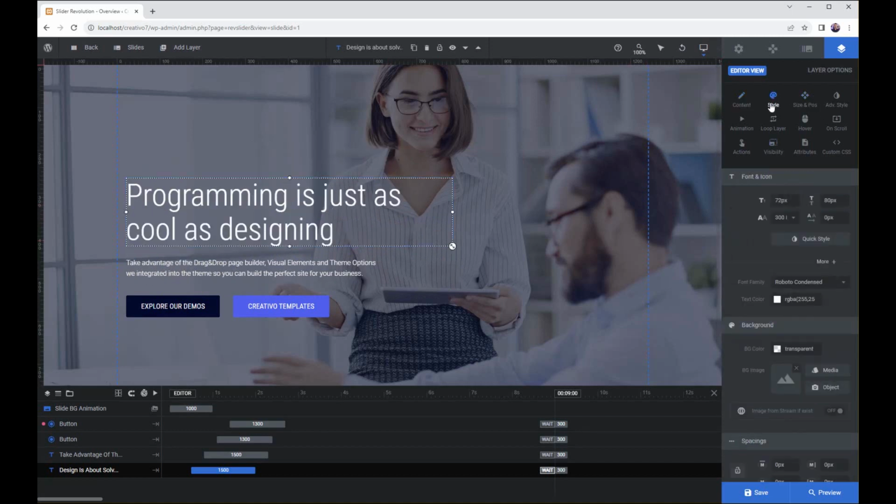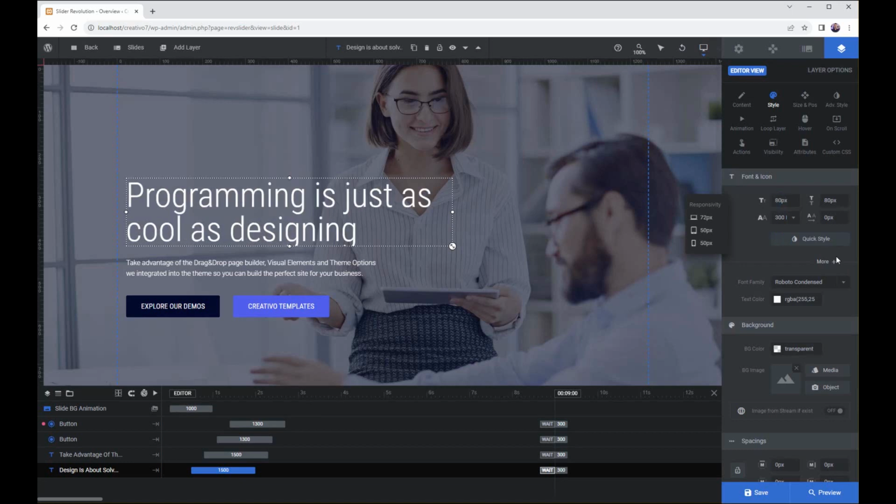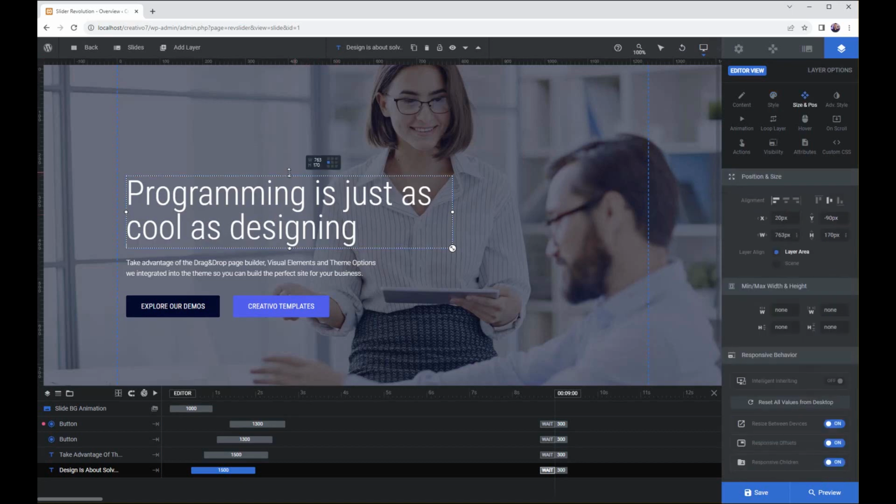Now let's go to style, and we can see here we have 72 pixels, and this applies for the desktop, right? You can see 72 for desktop, 50 for tablets, and then 50 as well for mobile. So maybe you want to make this, I don't know, like 80. You can also drag this, in case the text is hidden, you can make it a bit bigger because we have a specified height here. You can drag it around.